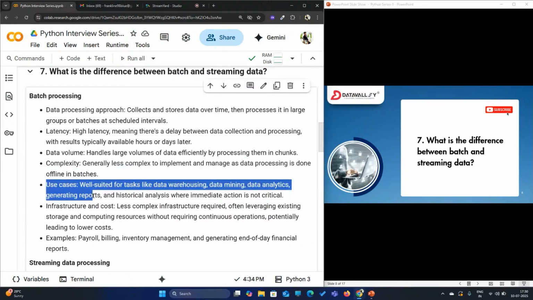Talking about the use case, it is very good for use cases like data warehousing, data mining, data analytics, or let's say you want to generate some reports, or create a historical analysis. Then the use case is perfect, and you can go for batch processing, if you're okay with stale data and no immediate action or real-time analysis is required.